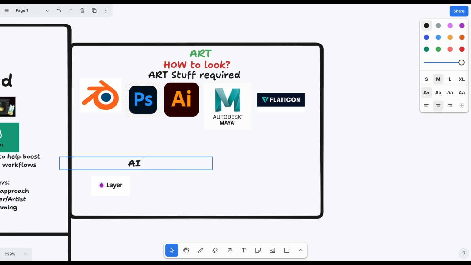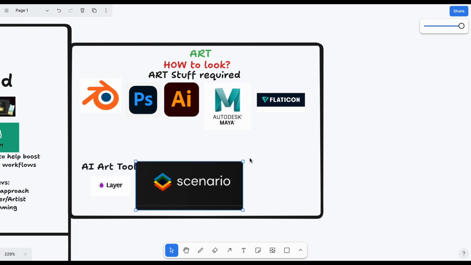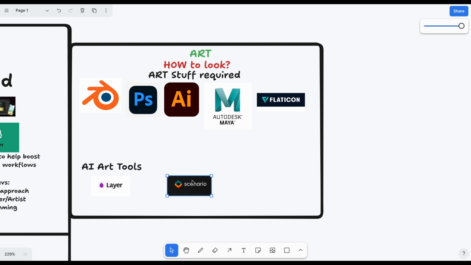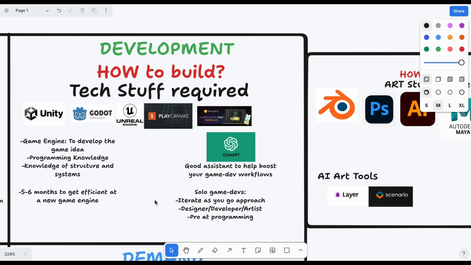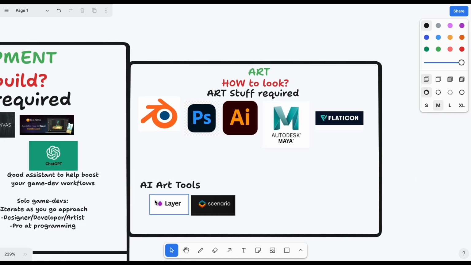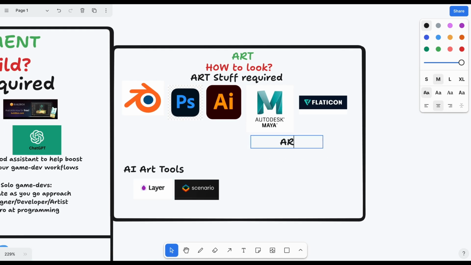Now, there are also a couple of AI tools that have been popping up to help you create 2D art for your games. And these AI tools don't just copy or are trained on the basis of other artists, but rather you can train your own art style in these tools to get what you need in a very efficient and quicker way.